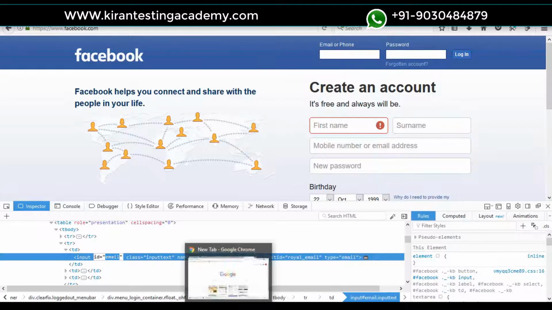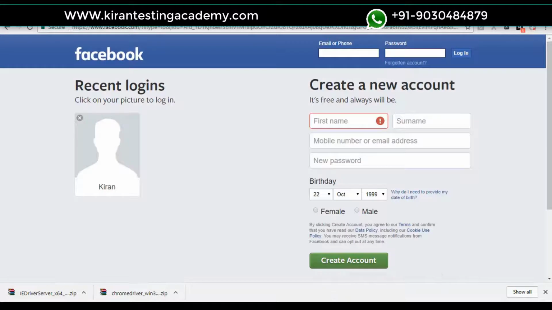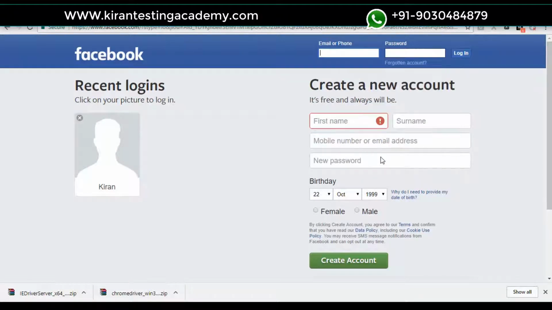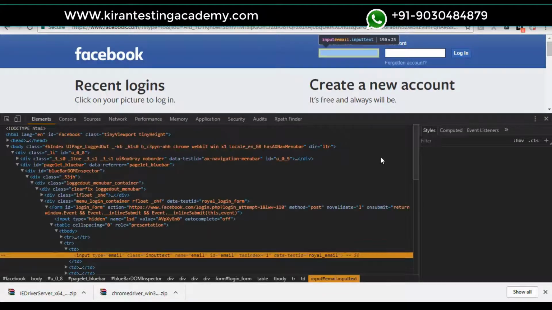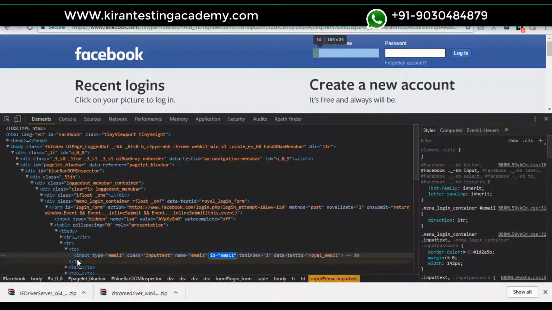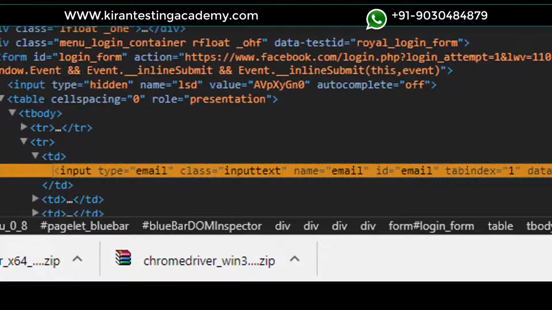So let's move on to Chrome and take the example of Facebook here. Right now I'm in Chrome. I'm just right clicking on it and going to inspect. Just click on the inspect. And you can see almost the same similarities here. Here, type email and ID. Here we can see email. So almost all the same properties that were displayed in Firefox are getting displayed in Chrome.